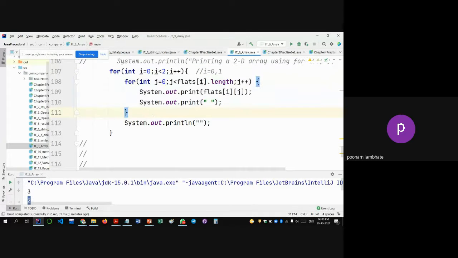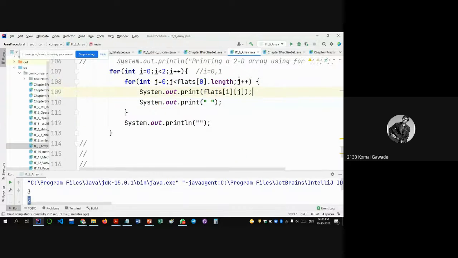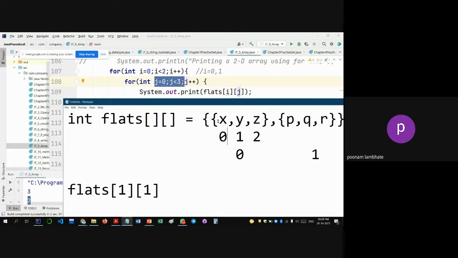When I is equal to 0, flats[0].length will happen. And for this array, what is the value of flats[0].length? 3. Yes, 3. So for convenience I'll replace 3 over here. So 0, 1, 2 are the acceptable values of the J index. The J index is controlling the inner array elements and the I index is controlling the outer array elements. So I will represent this inner array and this inner array by the index 0 and 1, and J will represent this one and this one.